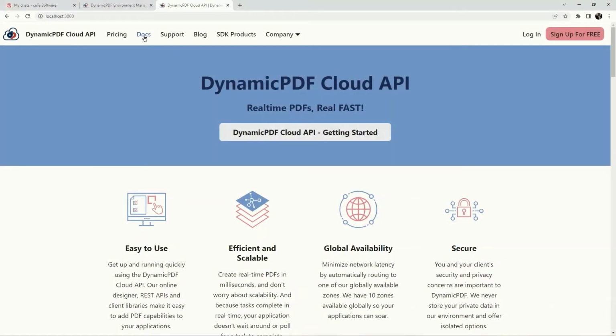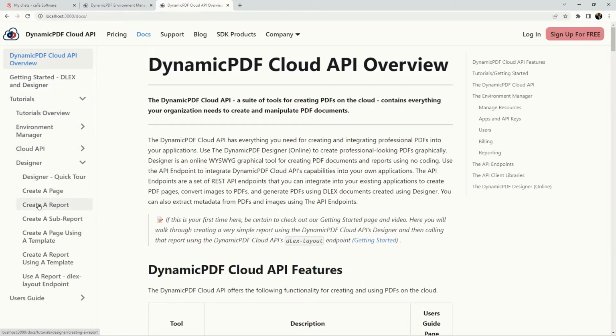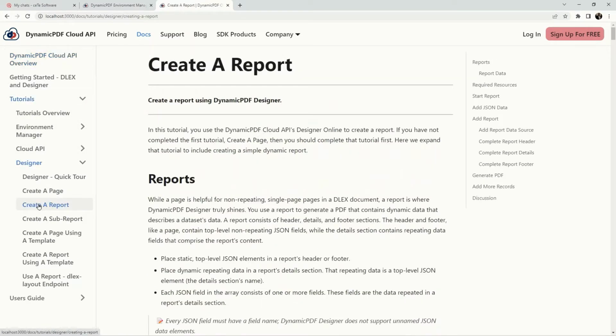Let's go ahead and go to our tutorial. Select Docs, Tutorials, Designer, create a report. In this tutorial, you use the DynamicPDF Cloud API's Designer Online to create a report. If you have not completed the first tutorial, Create a Page, then you should complete that tutorial first. Here we expand on the first tutorial to include creating a simple dynamic report.